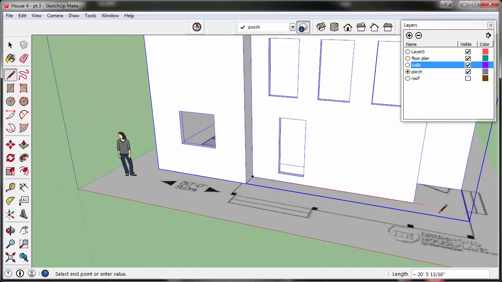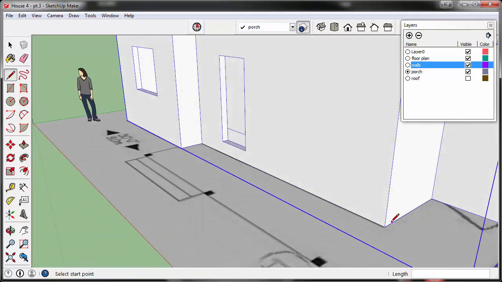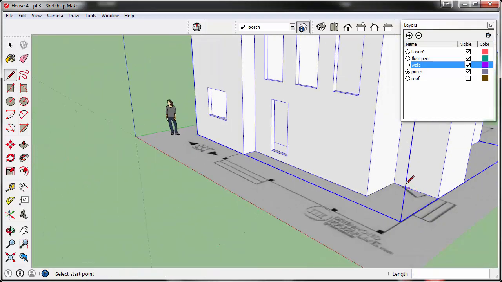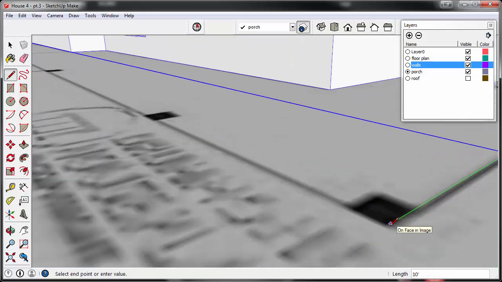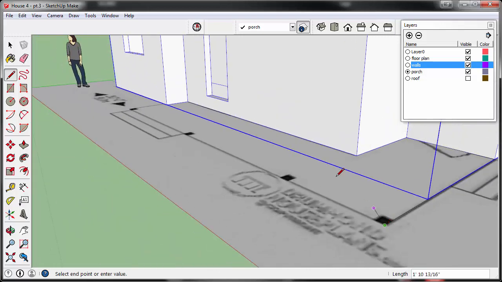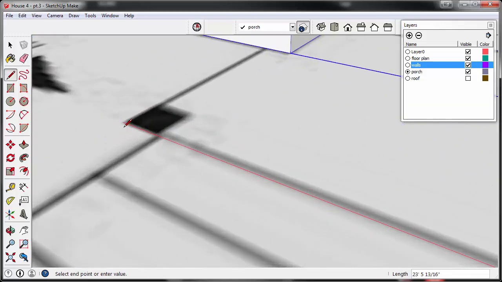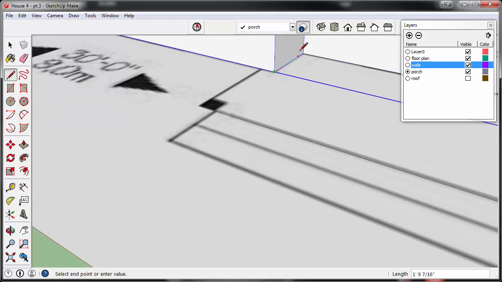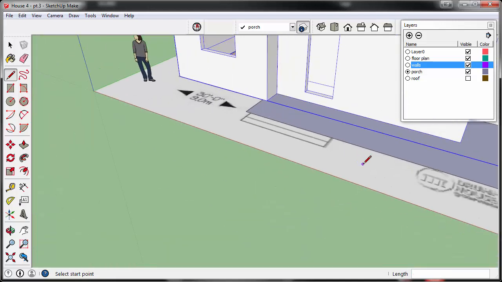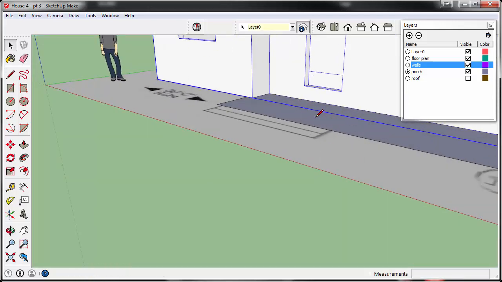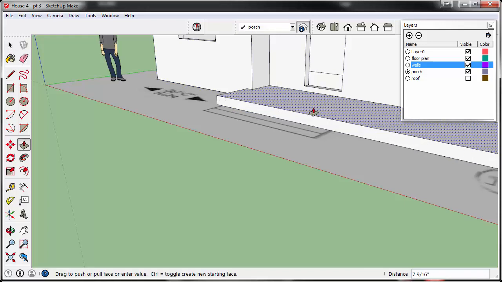Now I'm just going to start to trace around the bottom of the porch. Making sure I snap my lines. All the way around. And when it's connected, it'll all pull in. Now I guess we'll pull this up a little bit underneath the door. Let's do this for about 8 inches.